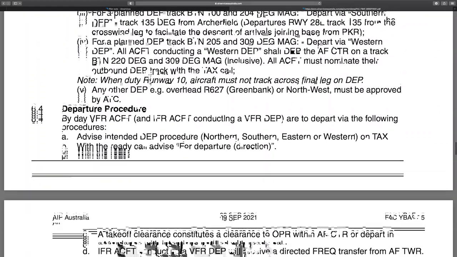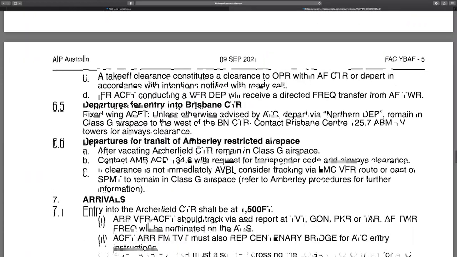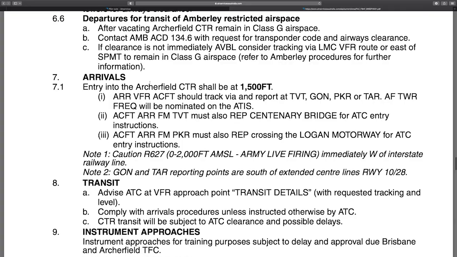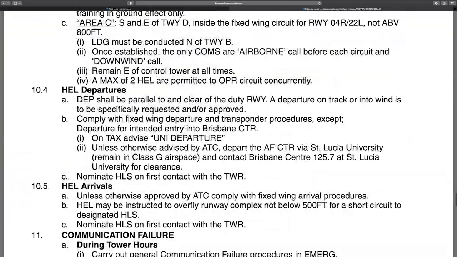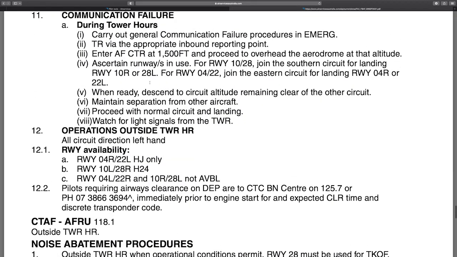But you can see there's quite a bit of detail there for local procedures for Archerfield. And then we have helicopter procedures down the bottom. We then have communications failure during tower hours. We have operations outside tower hours.